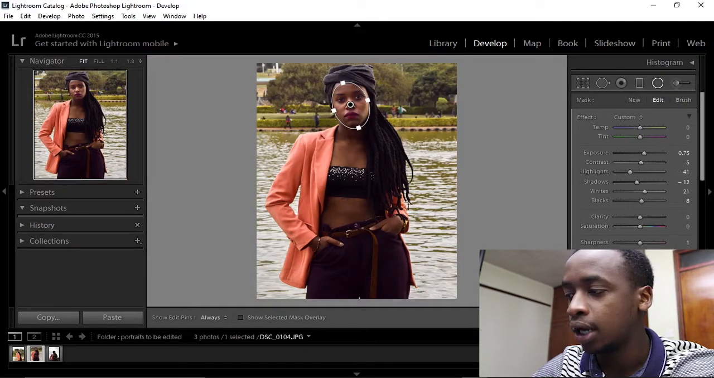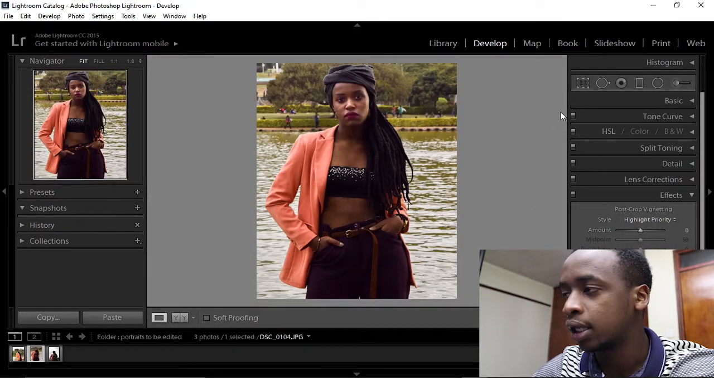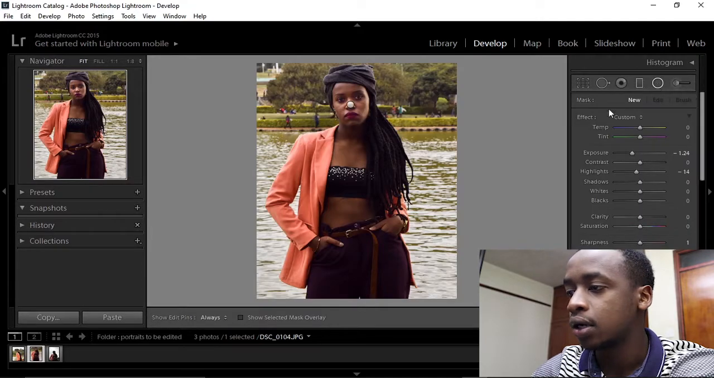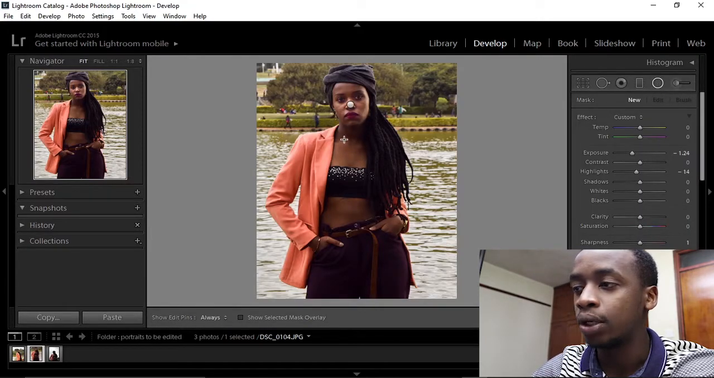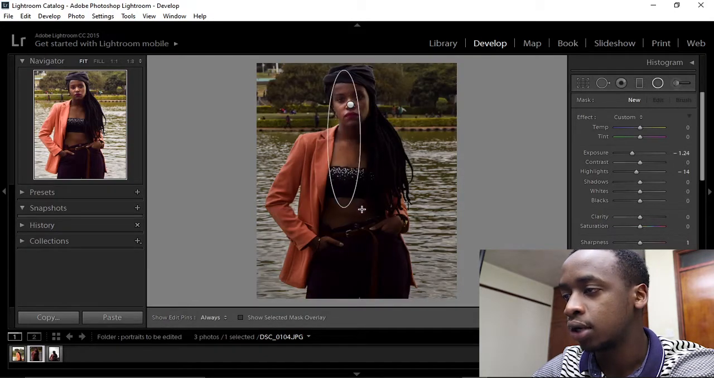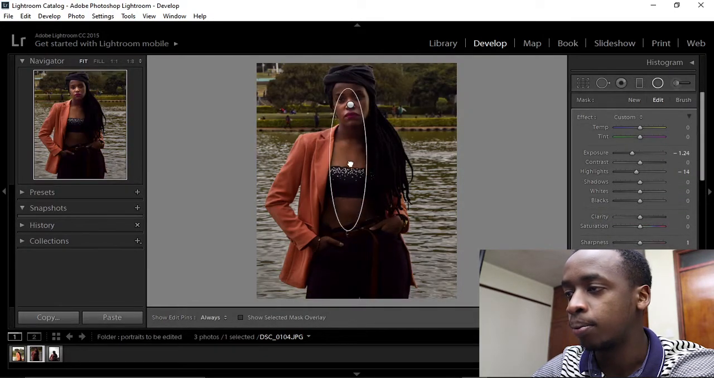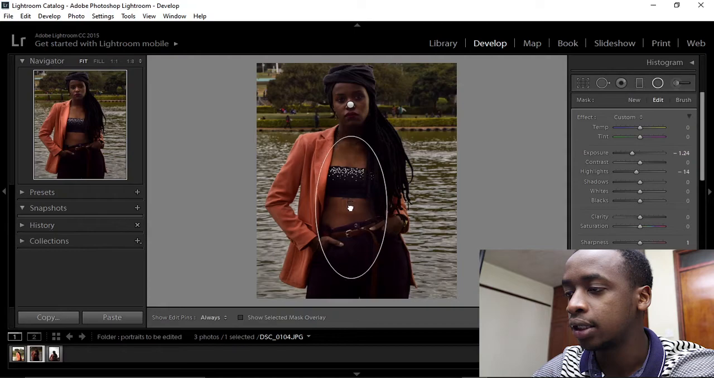Once I am done, I'll click the done button, and I will again try to make her body pop up clearly and nicely. So also down here, I will make a radial filter, nicely select her.